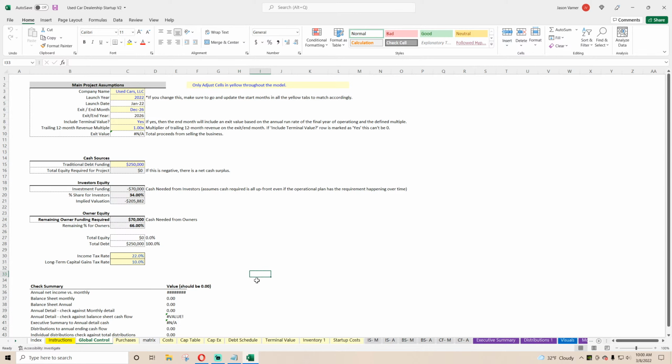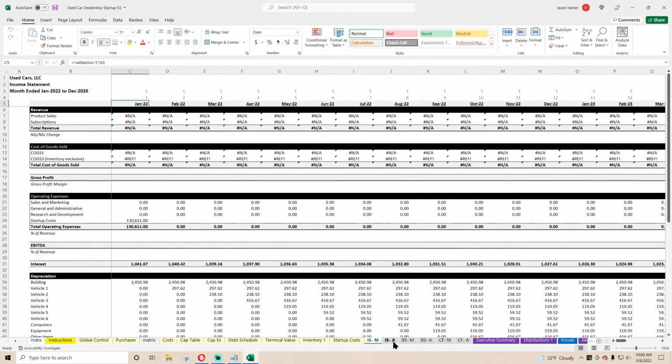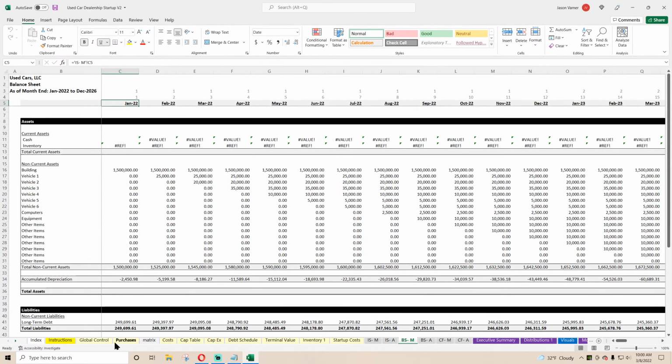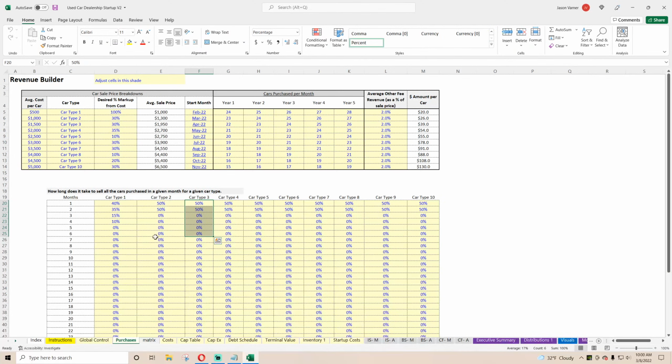So yesterday we haven't even gotten into the three statement modeling because we started upgrading the purchase schedule and rearranged all this. For a used car lot, you need to plan out how much car inventory you're buying, and when you're buying it. We've got 10 different vehicle types, and how long do those vehicles last on your lot until they sell? Then we got this matrix to define that for each different car type, and then you've got how many you're buying per month.